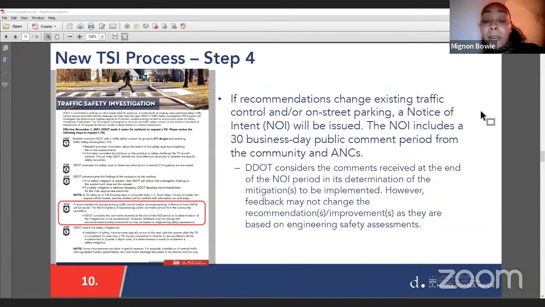Step 4, if recommendations change existing traffic control and/or on-street parking, a notice of intent, also known as NOI, will be issued. The NOI includes a 30 business day public comment period from the community and ANCs. DDOT considers the comments received at the end of the NOI period in its determination of the mitigations to be implemented. However, feedback may not change the recommended improvements, as they are based on engineering safety assessments.